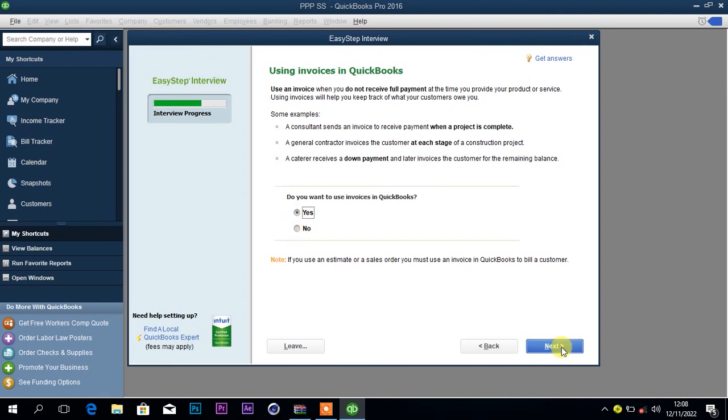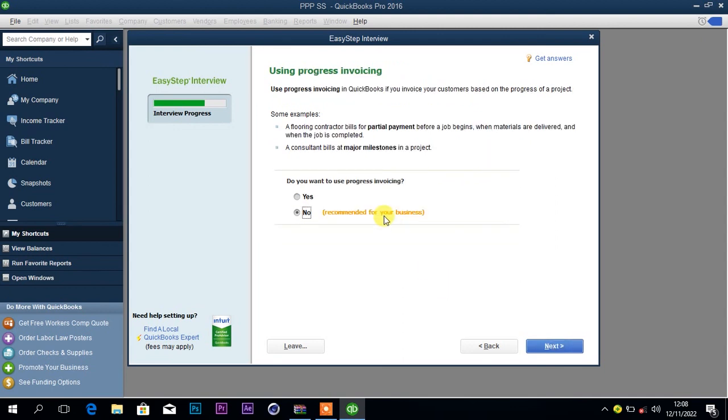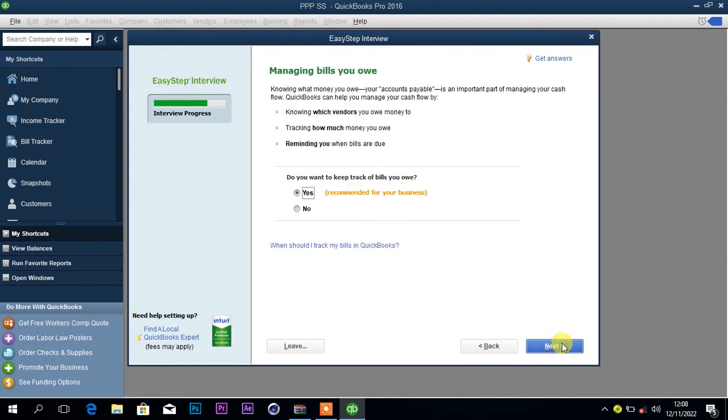Continue. They're asking about using progressive invoicing. Do you want to use progressive invoicing in QuickBooks? You can select either yes or no. They are recommending no here, so we also select no. We continue. Managing bills you owe. Do you want to keep tracking the bills? You can select either yes or no, but it's always better to track your bills. So we shall also select yes and continue.